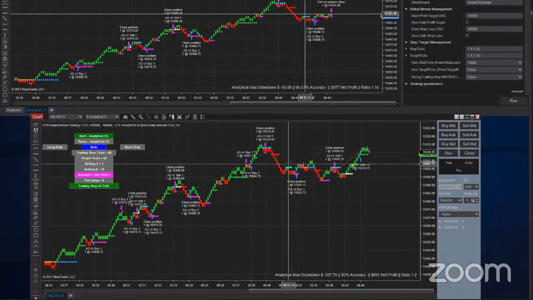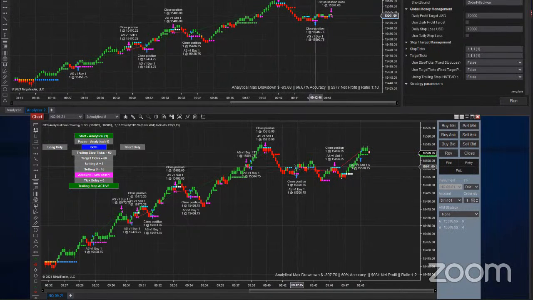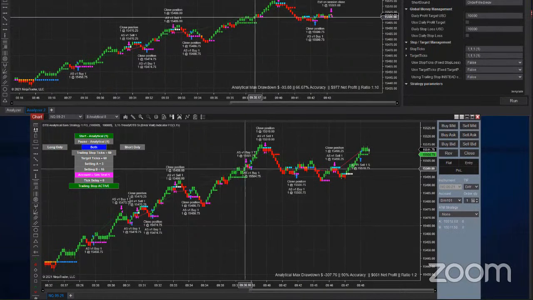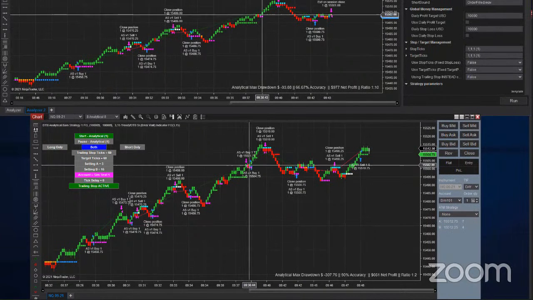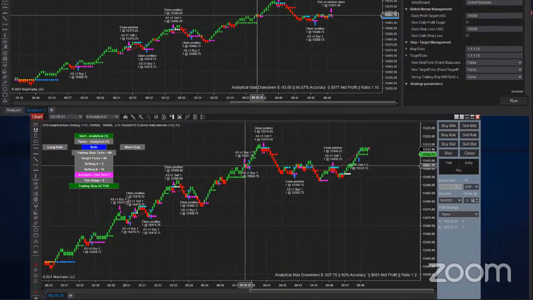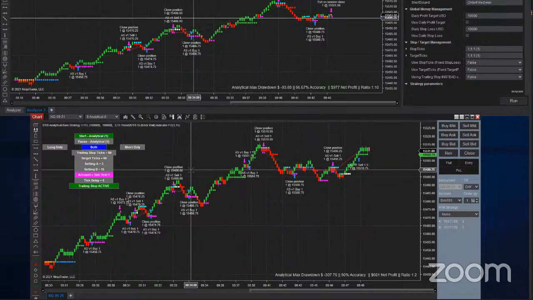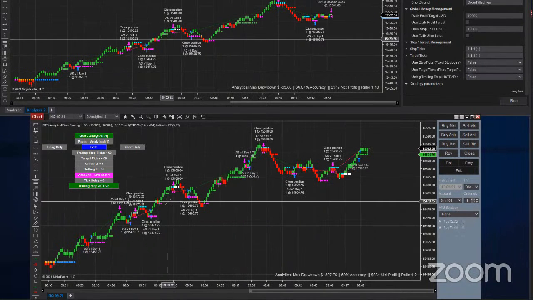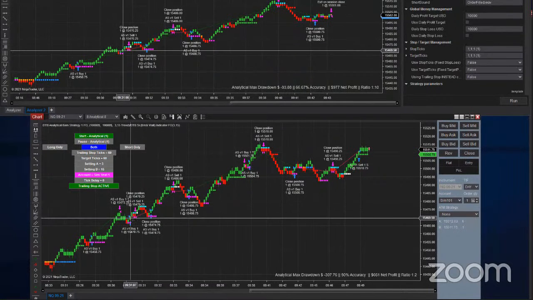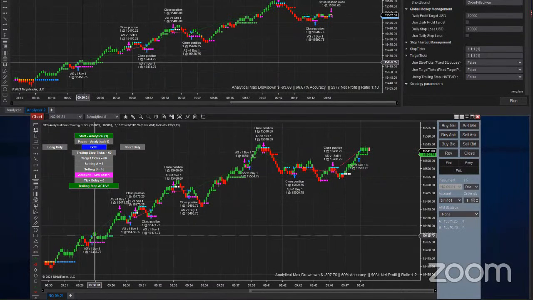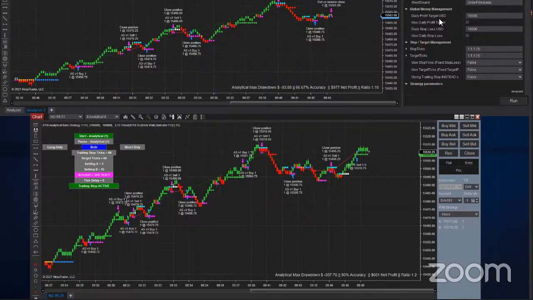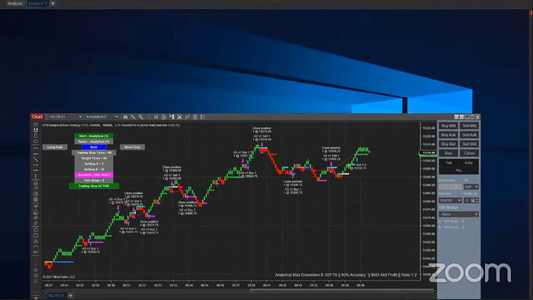So there's our next buy. Some of these are going to show target, you see. So this one showed a target because it's used a trailing stop. So at least by looking at this, we know that the trades were actually entered at the right time. So they're all good.